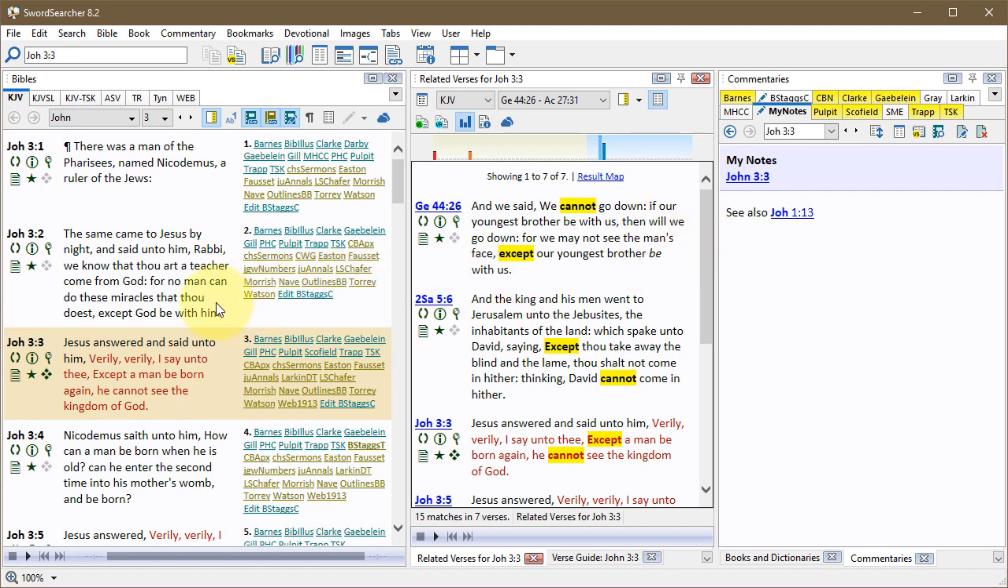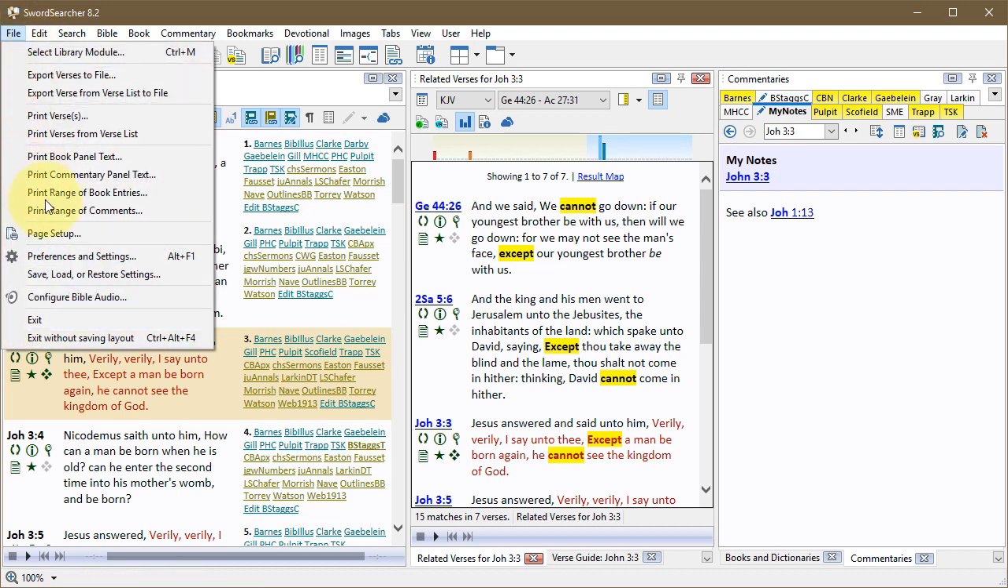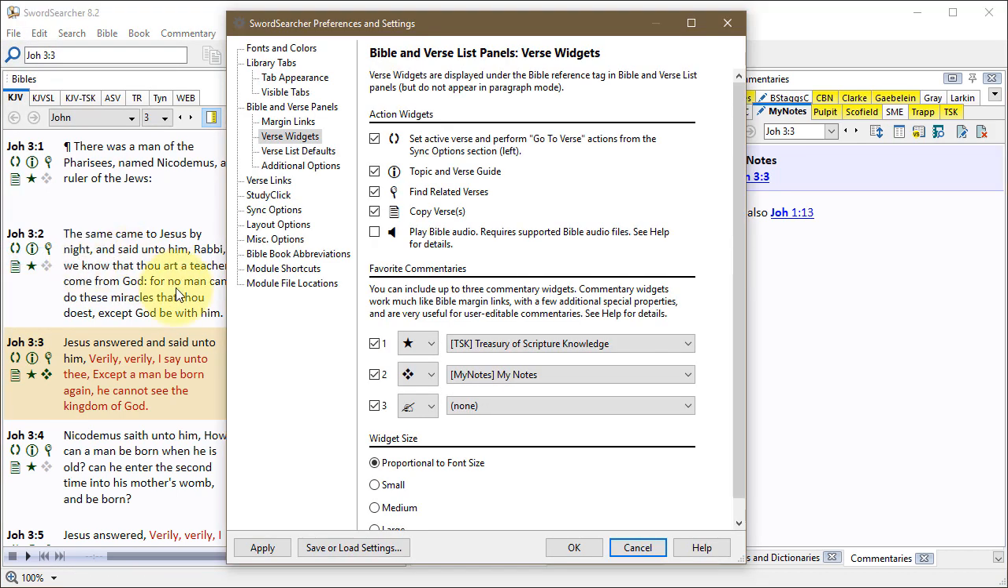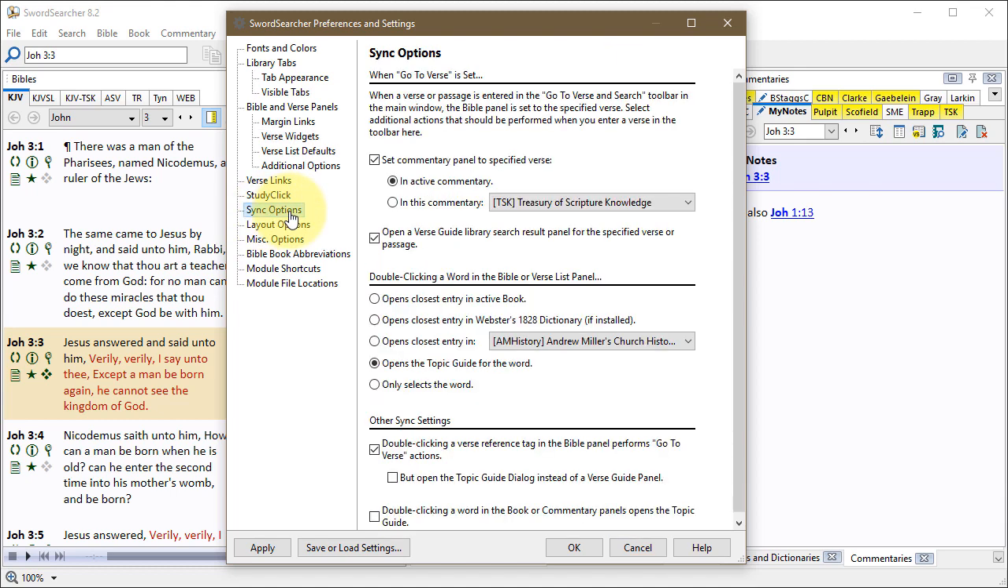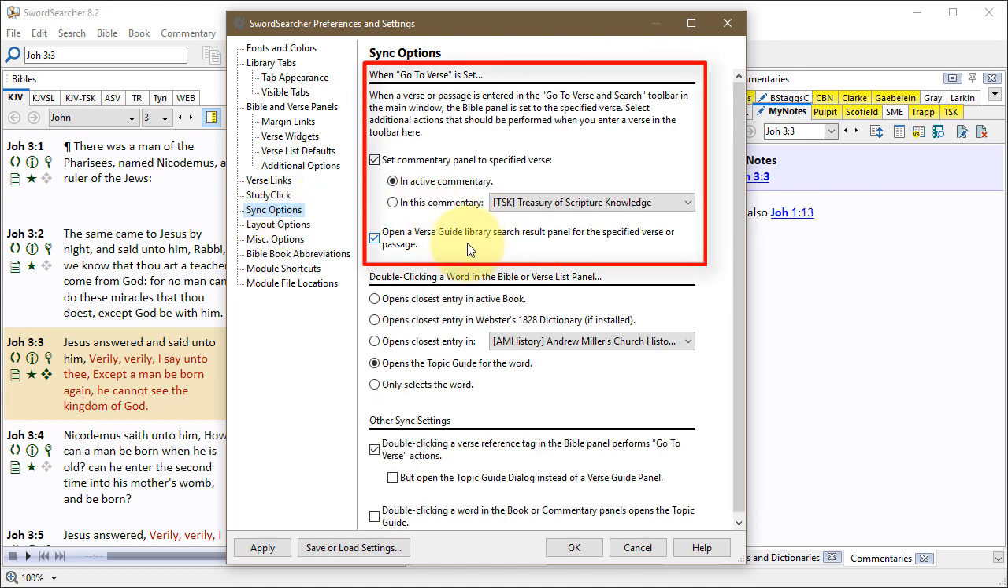Now, one more thing before I finish this video. When you click this one, you're setting the active verse and performing the sync actions. So you might not know what those are. I'm going to go to the File menu again, Preferences and Settings, and here is the Sync Options page. I'm going to click this. So this is what happens when you type a verse up here into the verse and search box, or when you click that verse widget.